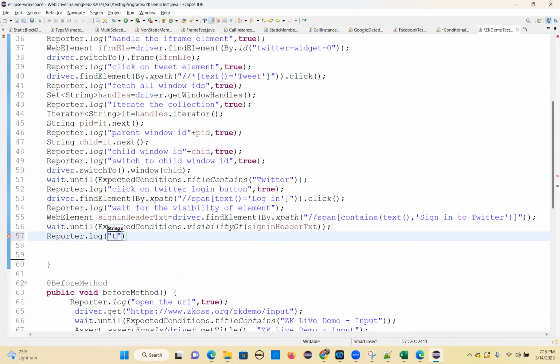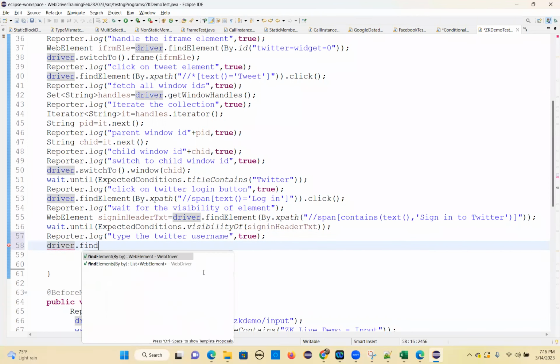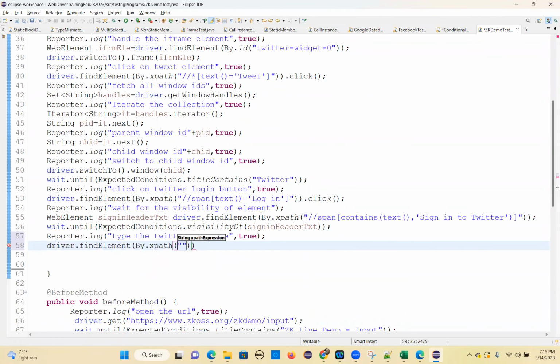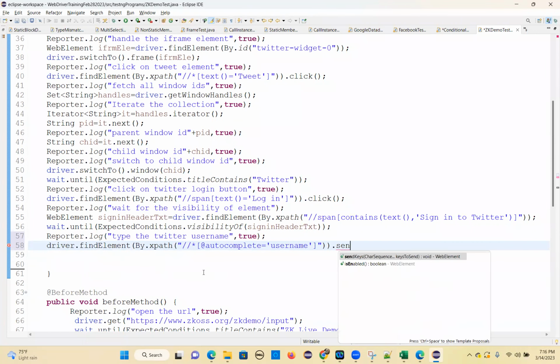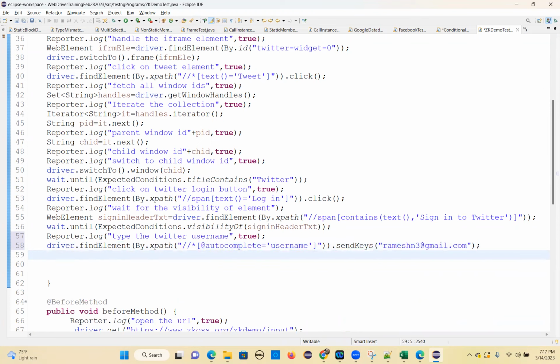Type the Twitter username. So driver.findElement(By.xpath) we constructed. Use this. How to type? .sendKeys method. So .sendKeys. Okay, you typed it.